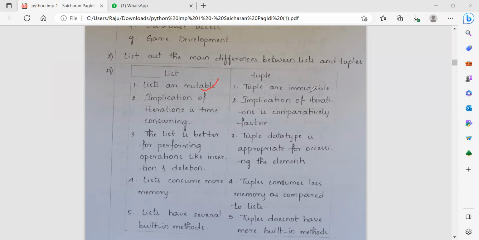Second one, what we have, implication of iterations is time consuming. So when I say this, this is a list, this is called implication of iterations is time consuming. So here, remember, mutable is nothing but we are going to change, you can update. When I say tuple, you cannot update. So remember, very important thing, list is mutable, we can change the list. Tuple, immutable, you cannot change.